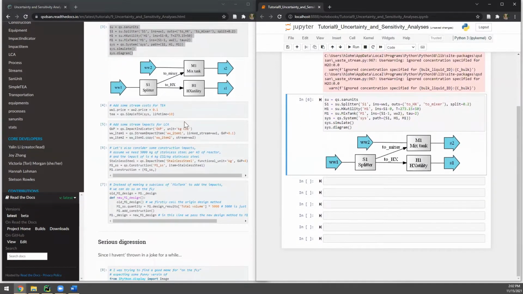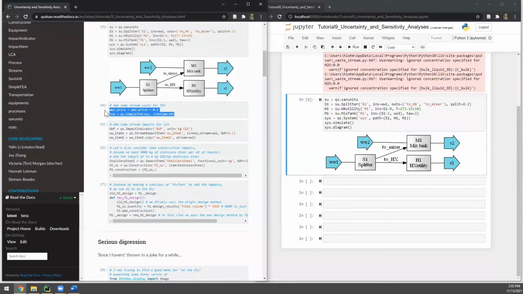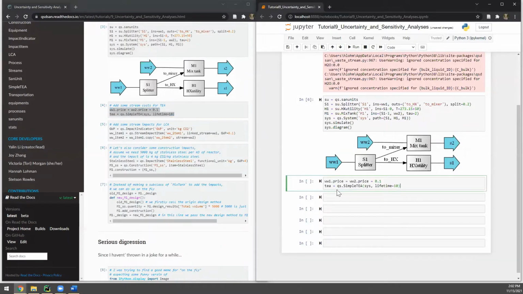Now we can add some stream costs for the TEA. Here we can use the .price attribute just to set the price of the first waste stream and the second waste stream. Here we're just setting it to 10 cents, 0.1 US dollars. And then we can also create our TEA using the simple TEA that we learned about in the TEA tutorial video, and then we identified that we want it for the system that we just created. We can also set the lifetime. Here we're setting the lifetime to be 10 years.